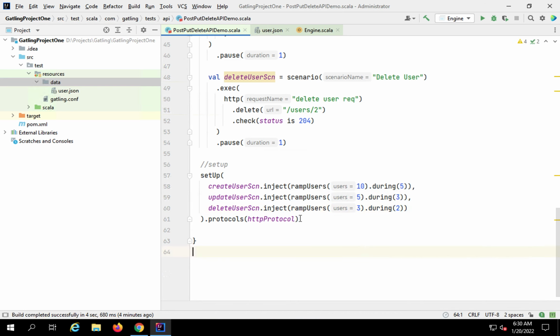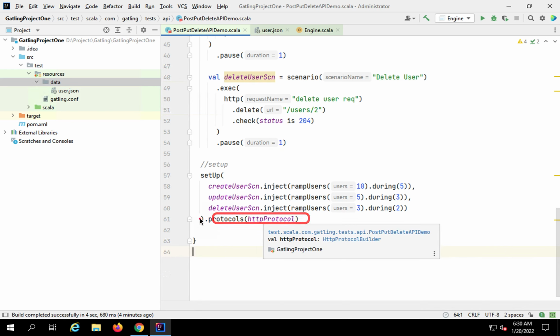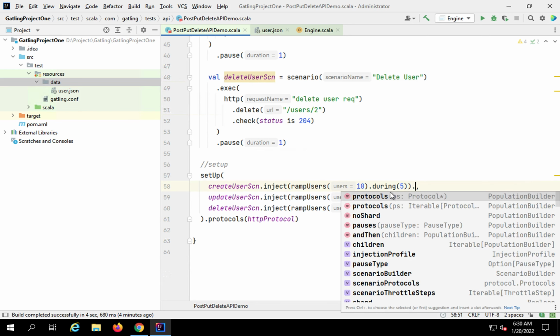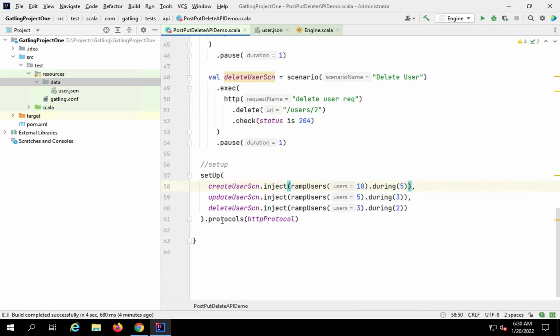So this is done, and all these scenarios are using the same protocol, and that is why I have given the protocol after all these scenarios. But if you want, you can also give protocols separately for the scenarios. So you can also just say dot protocols here, but because all these are sharing the same protocol, I have given this at the end here. And save and run and check.